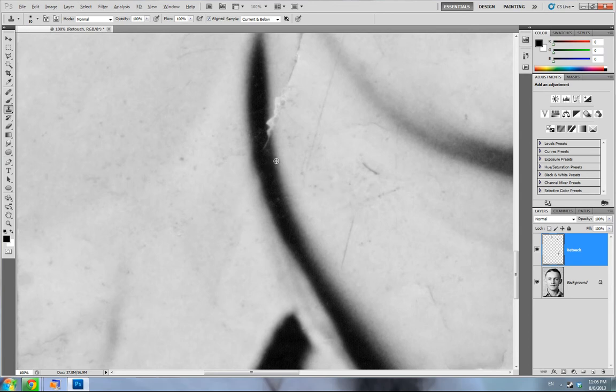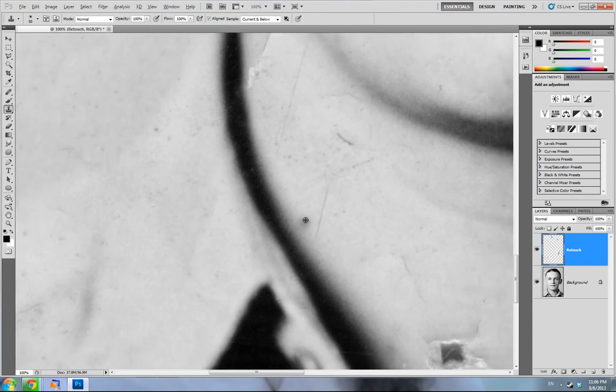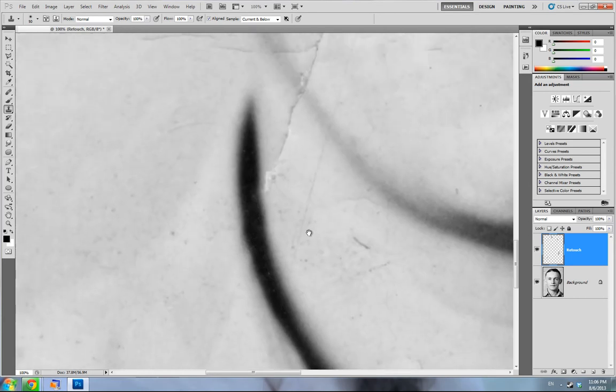I'll do the same thing on this side of the transition. So alt-click there and go up just a little bit and down just a little bit, and that's pretty good. In the Photoshop business, it's all about selling illusions. We're selling the idea that everything's perfect.